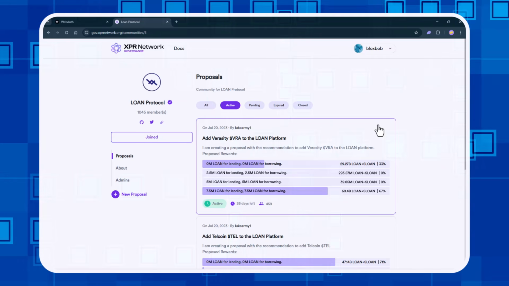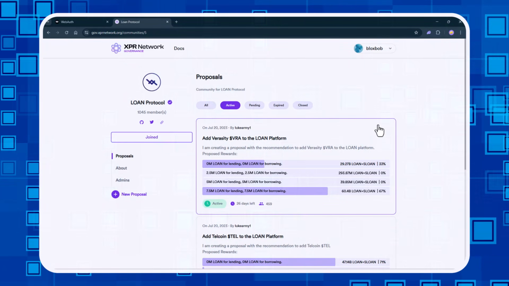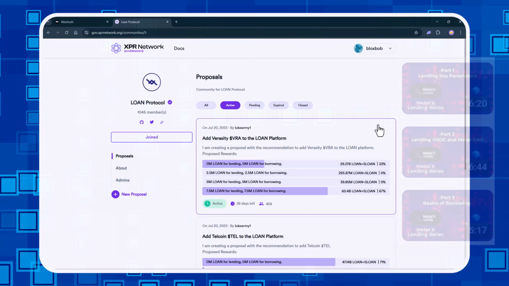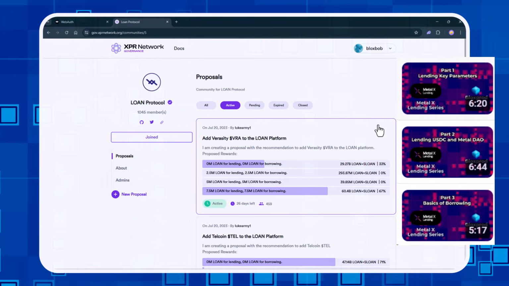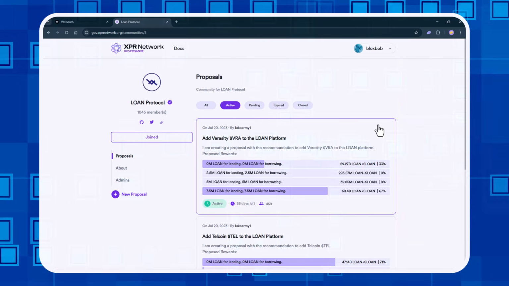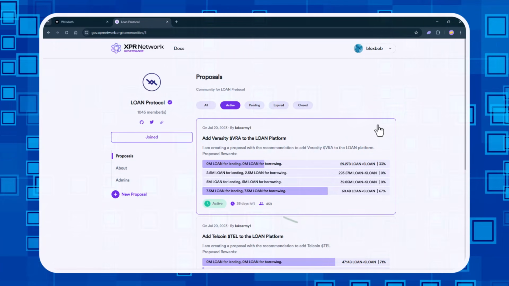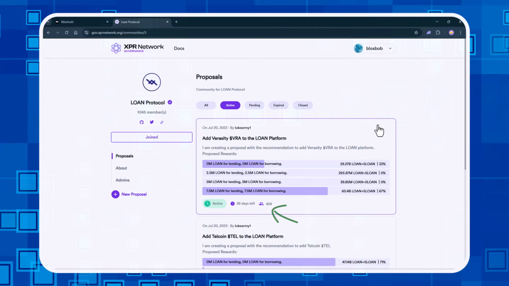The loan token acts as an incentive on the lending platform. Users earn it in addition to the APY for lending or borrowing. If you want to learn more about how that works on MetalX, check out my videos on the MetalX lending platform. We can see the proposal is active, has 28 days left, and already 457 users have voted.